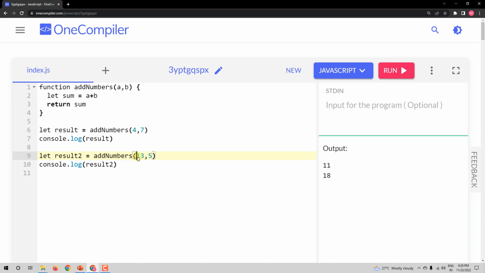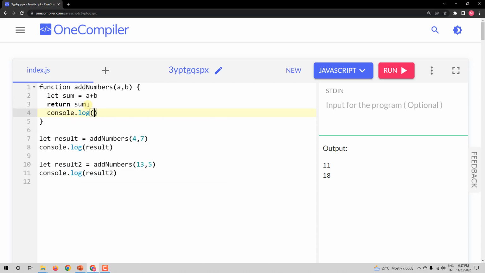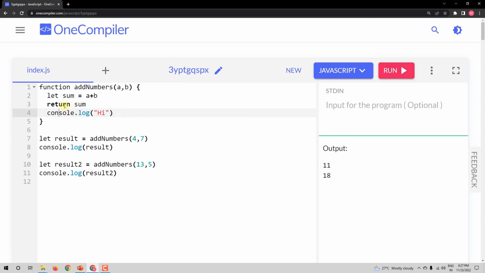Next, anything after the return statement is ignored. So if you have here console.log hi, anything after return will be ignored. You can hit run and you can see nothing is printed out. That is because when the program encounters the return keyword, it sends the data and stops executing this function. So whatever is after return will be ignored.